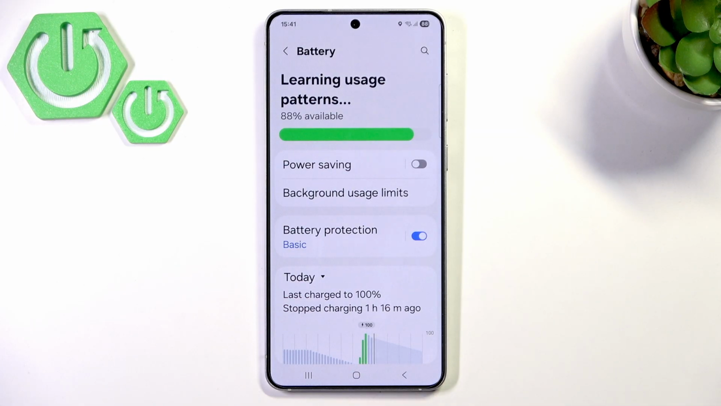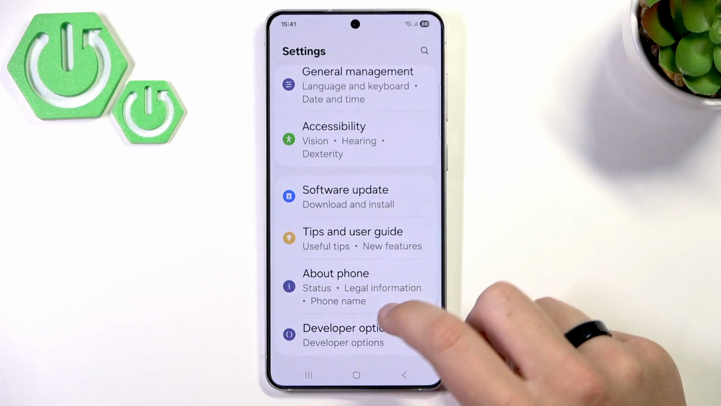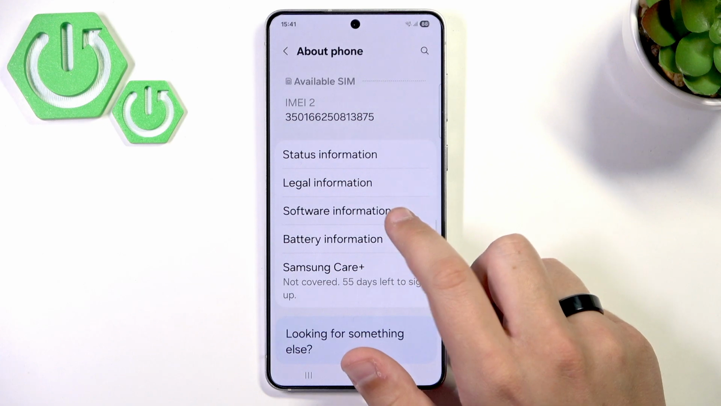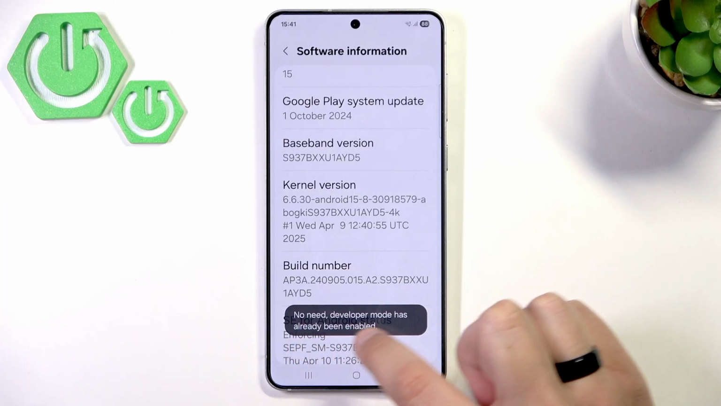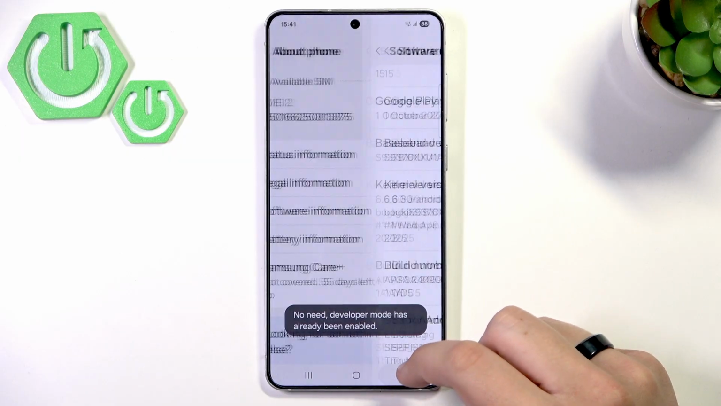Now after that, what you guys can do is try to disable hardware overlays. It's in the developer options. So first go over to the about phone section. Now here go to software information and now click on the build number. As you guys can see, I'm already a developer, but you need to click 7 times to unlock it.